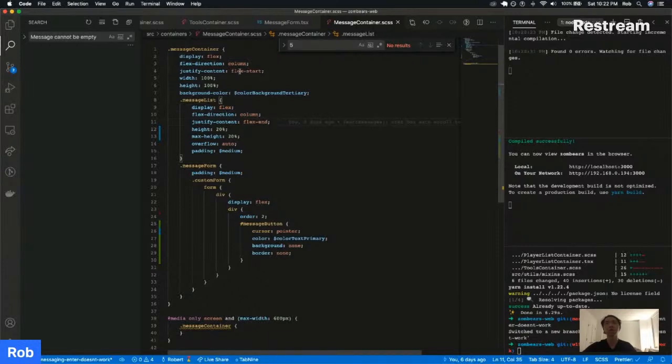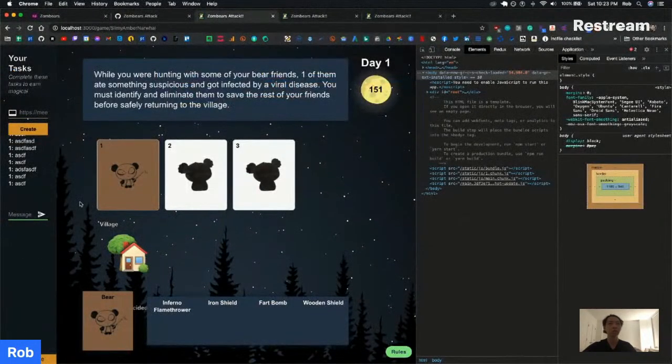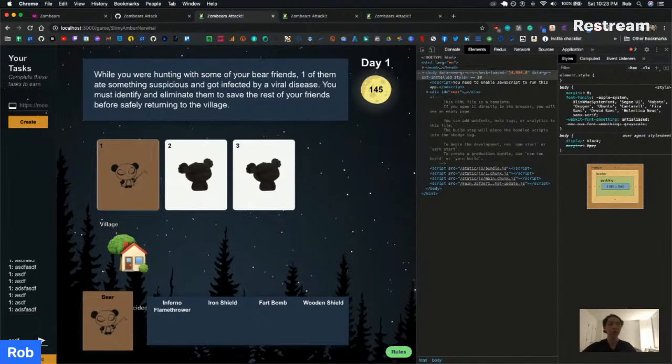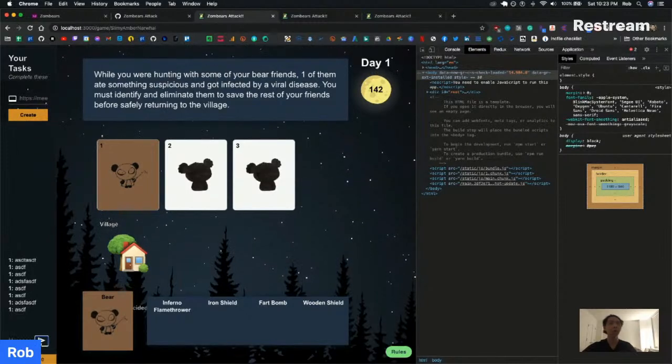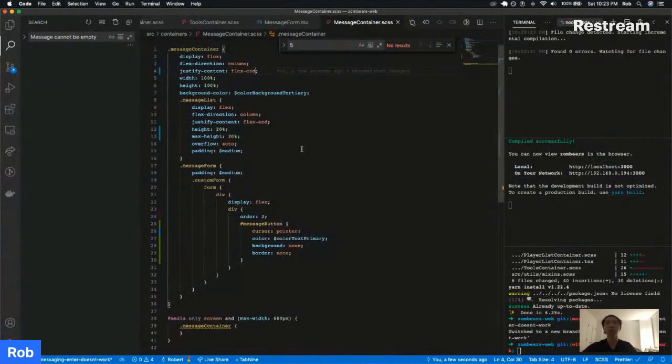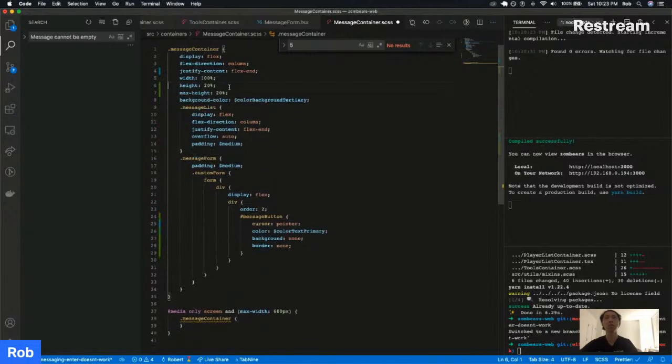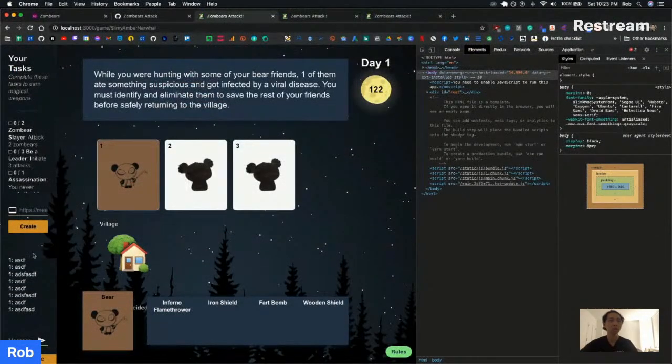Okay. Message container flex start. Oh, this needs to be flex end. So that doesn't matter. Wait, it's still pushing. Wow. It's greedy. Okay. I think maybe max height needs to go up a level. And delete that. We can make this 30. Let's see about that. Yes, okay, that's better.